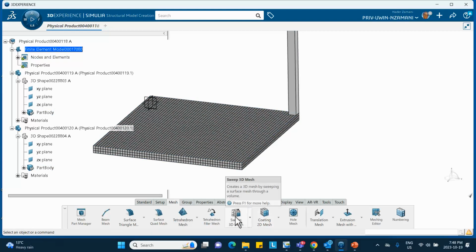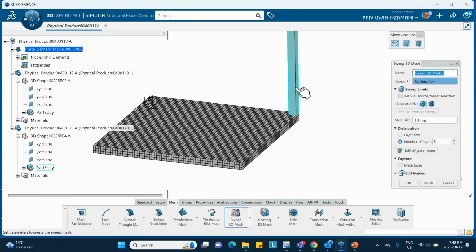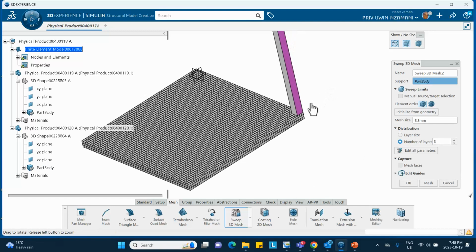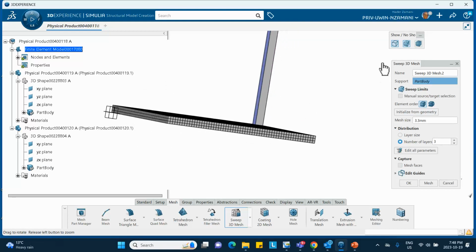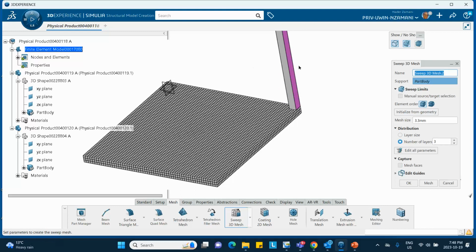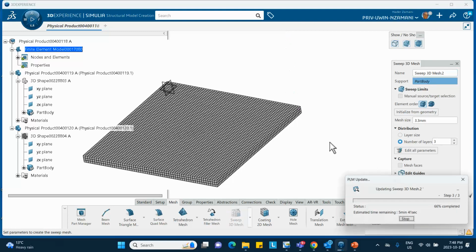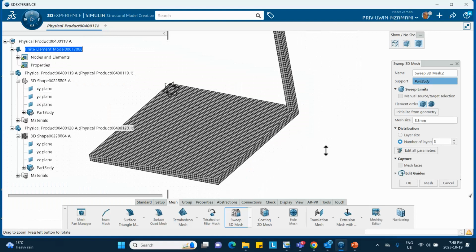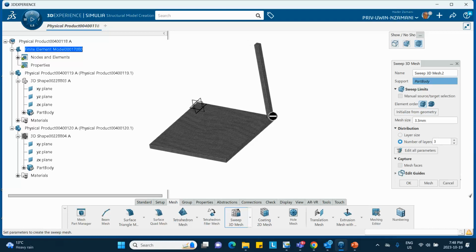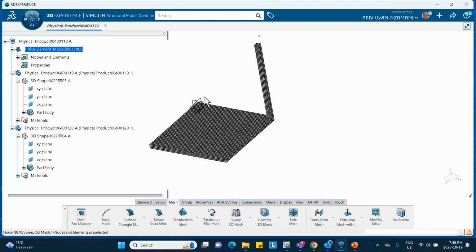So we do the same thing. Sweep 3D, select that. Now, because of the way these colors are selected, it means that it's going to sweep in this direction. The layers are going to be in this direction. So I want 3, and the size is the same. So we mesh it. If it had been done like that, with magenta and purple on these two ends, then you would have something like 60 layers. But the size is going to be the same.